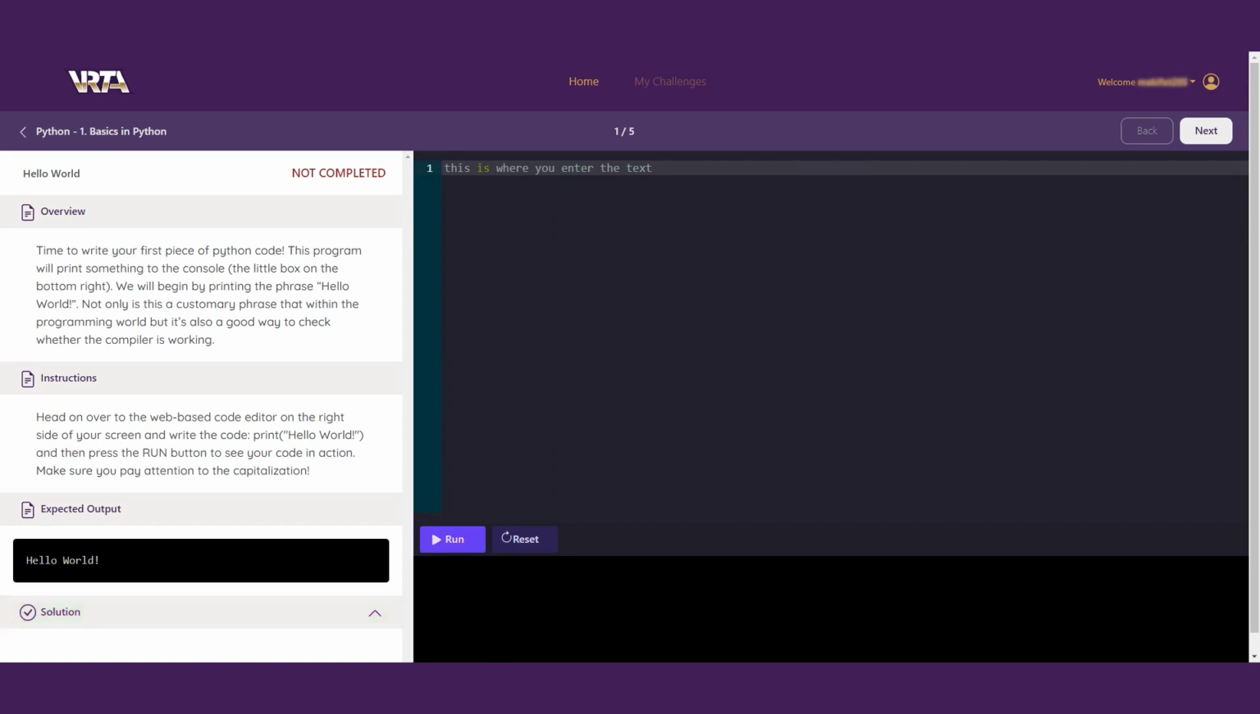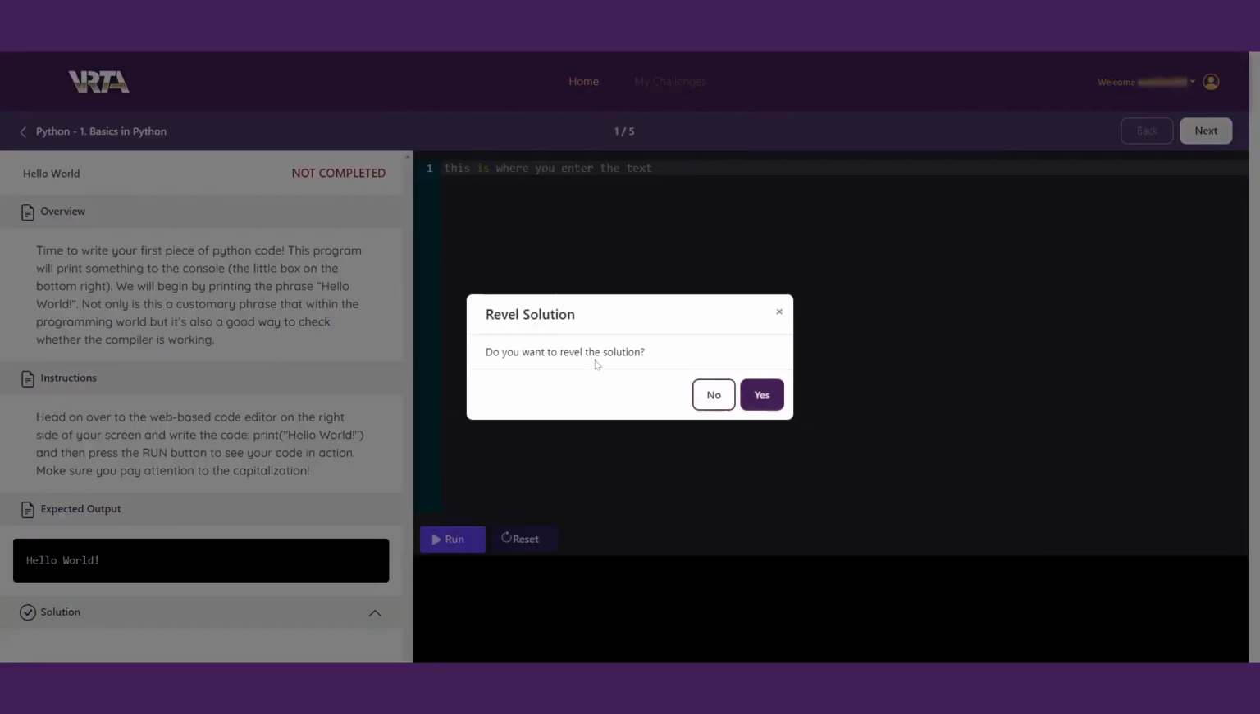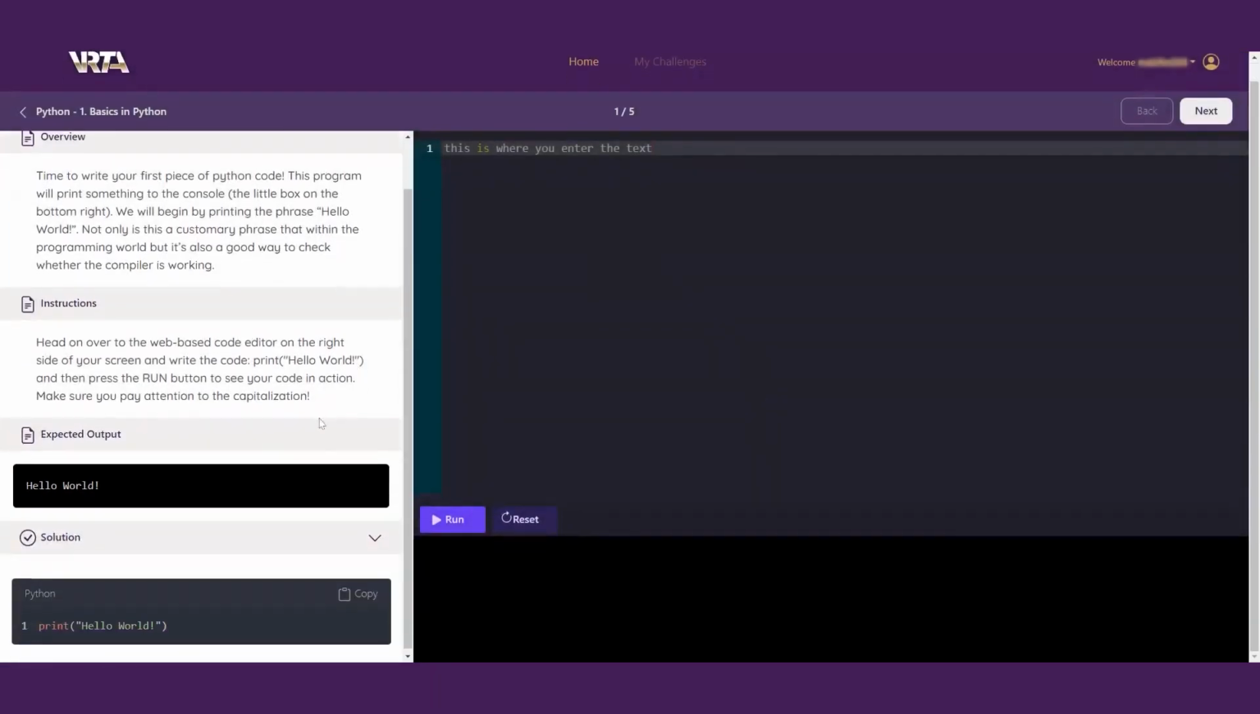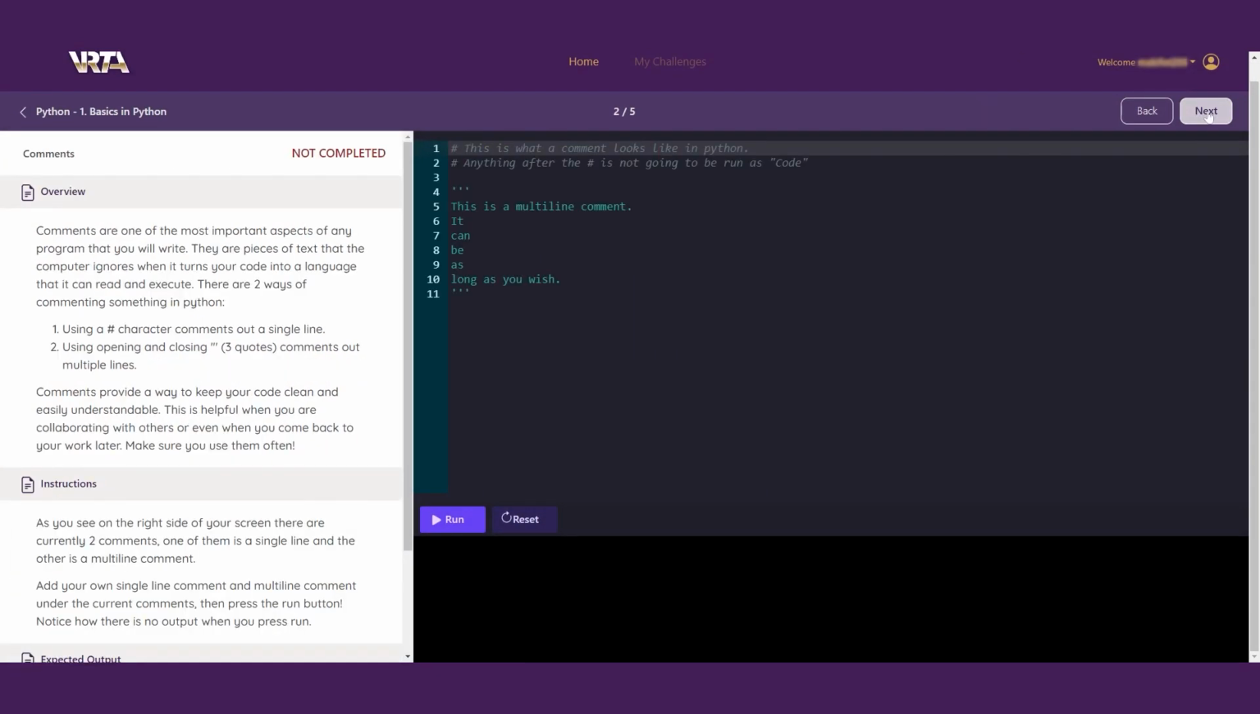When you've completed your text, you click the Run button, and if you need to reset the simulator, you can click the Reset button. If you need to see the solution in order to continue because you're having a lot of difficulty, click on the See Solution area. It'll ask to make sure that you want to see it, and we're going to click Yes. And what you'll see down below is this is what the expected result is. When you've completed a module, you can simply click the Next button, and it will take you over to the next section of the challenge.